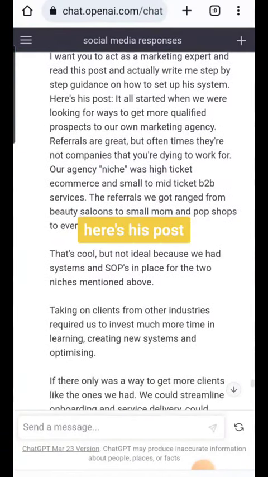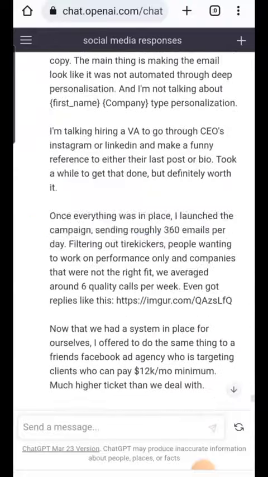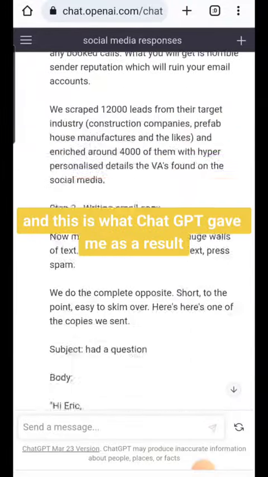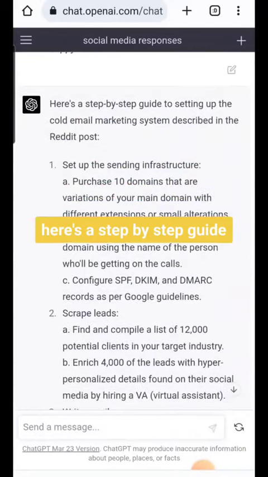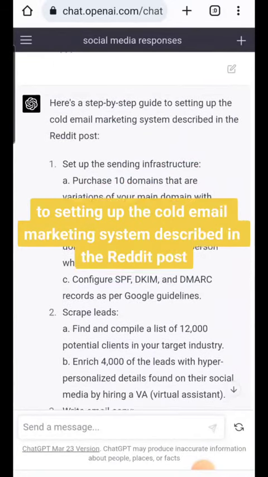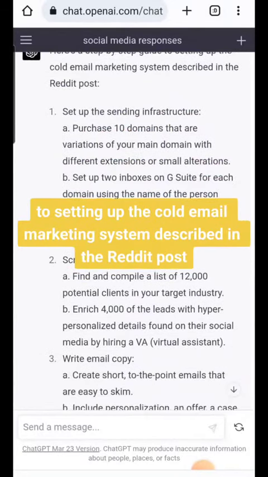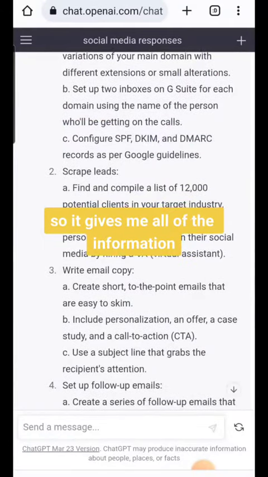Here's his post, right? And then I pasted his post in. And this is what ChatGPT gave me as a result. Here's a step-by-step guide to setting up the cold email marketing system described in the Reddit post. So he gives me all of the information.